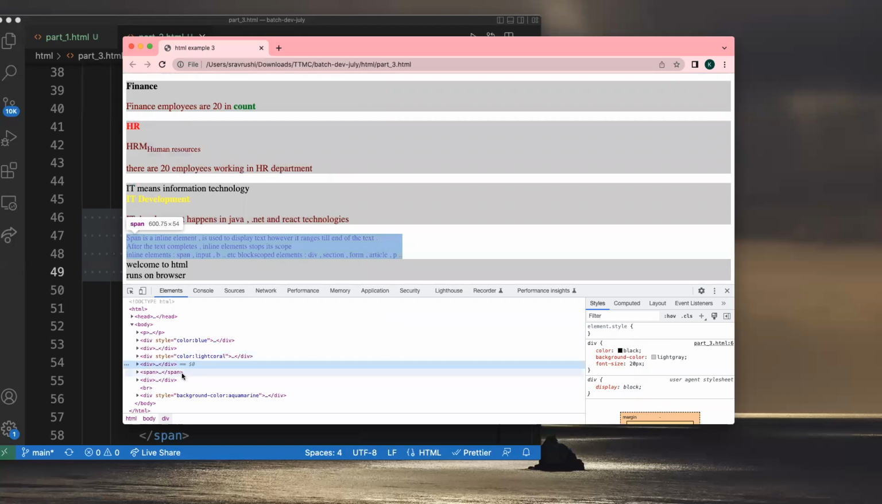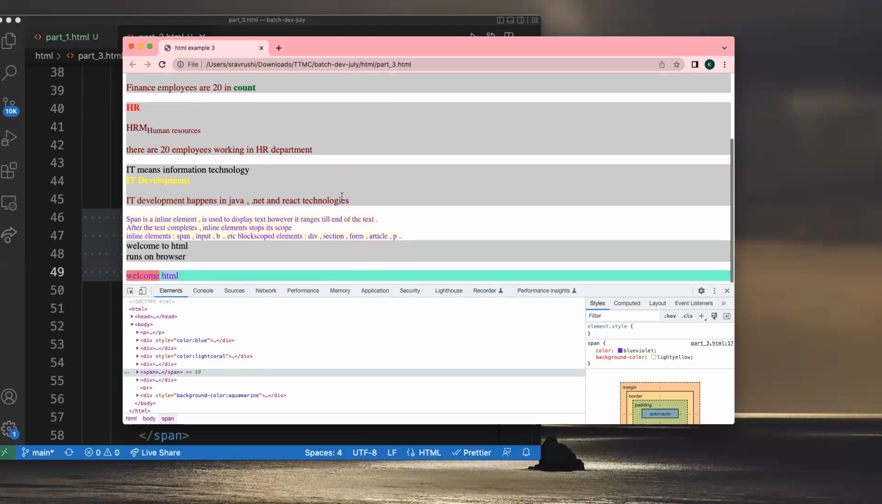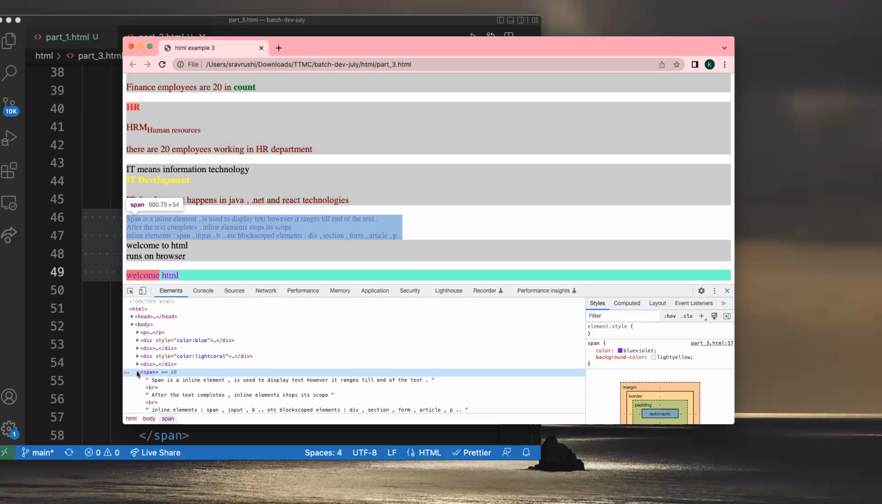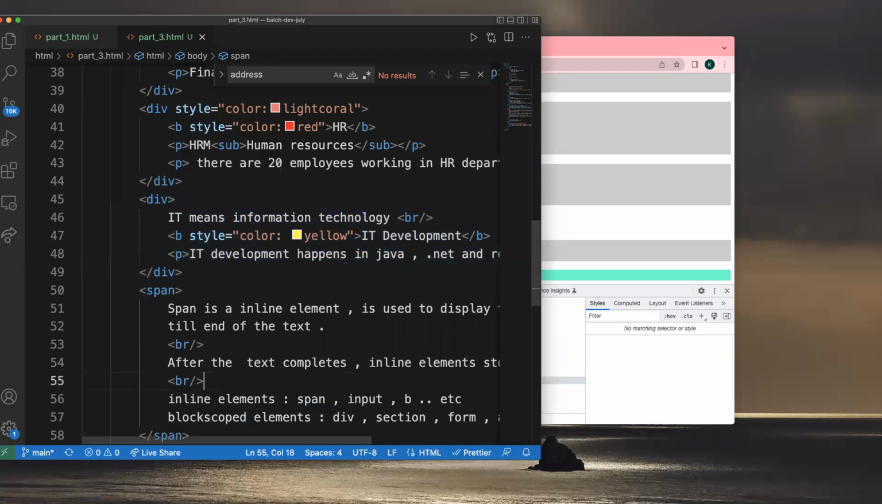but not span. Span is not like that. Span is like an inline element. Its scope is until the end of the text. So wherever the text extends, only up to there does the span occupy. Okay, so span is an inline element. It is used to display the text, however it ranges till the end of the text.